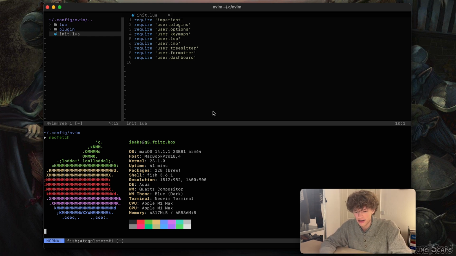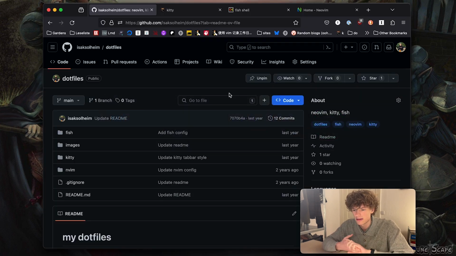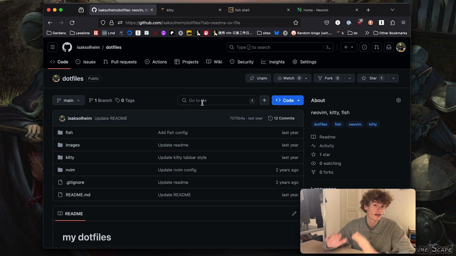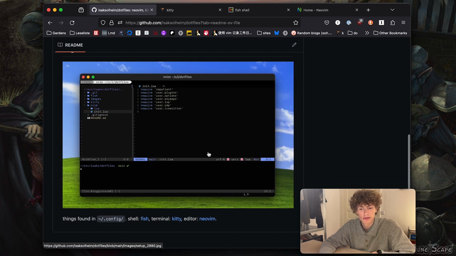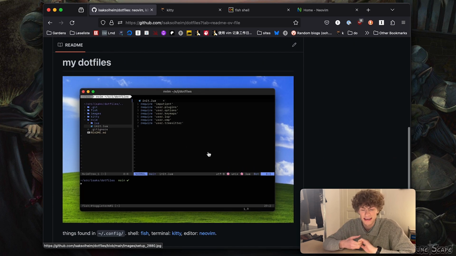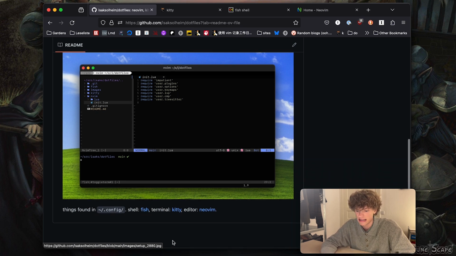Okay, let's start. We'll actually start outside of the terminal and on my GitHub, because this is where I have stored all of my configuration for the stuff I'm using. So we'll quickly run over this config one by one, and you can get a good sense of how I've set this up to look like this.